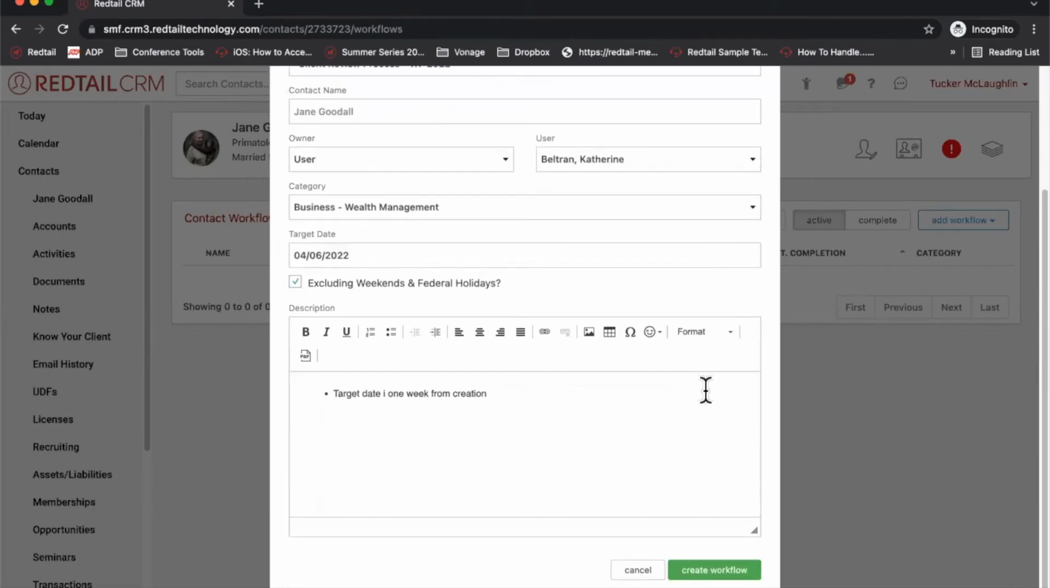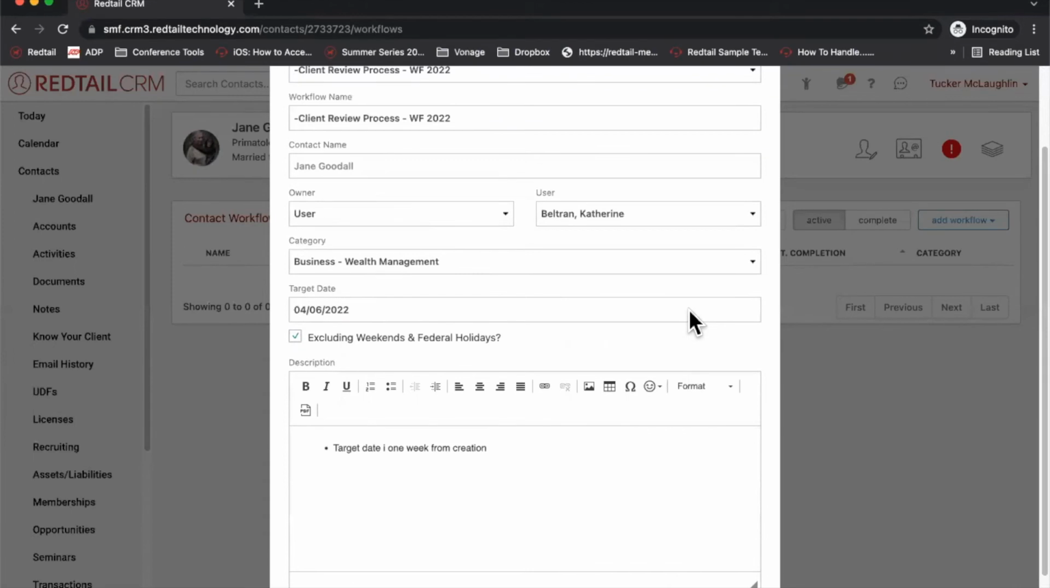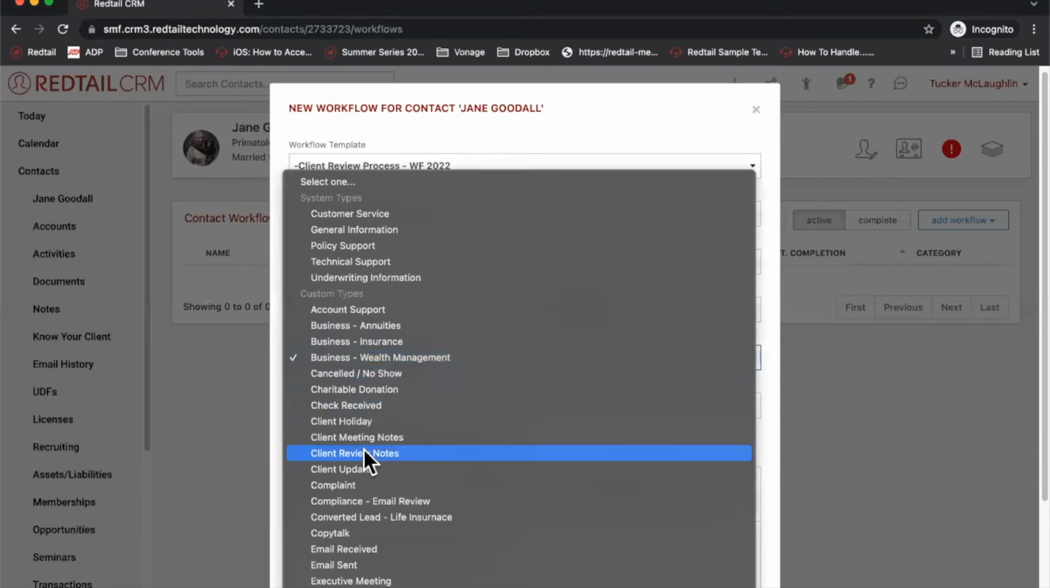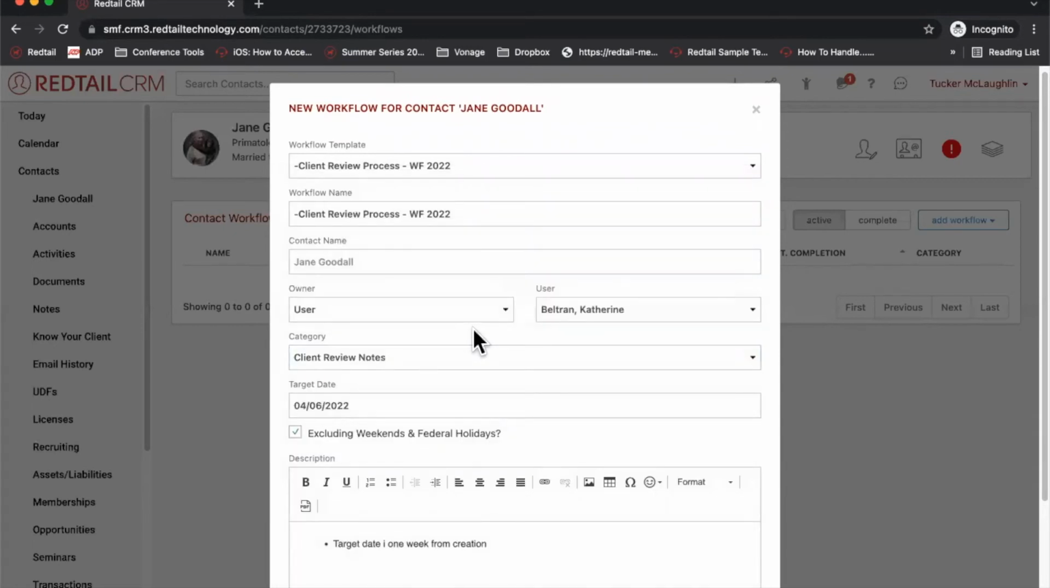Now, before I go ahead, I want to show something else here. We did have our owner prefill, we had our category prefill. You could change these though. So if I'm looking at this category and I go, you know, I'd rather save this under client review notes, I can edit this. Again, this will not affect the template that I've built out. It'll just affect this one workflow for Jane.